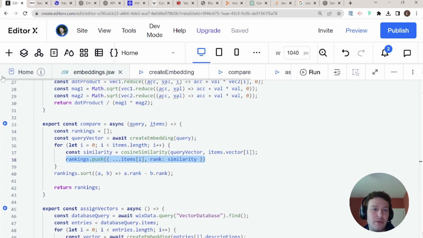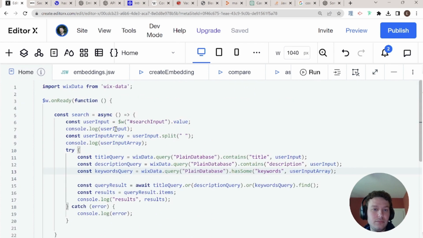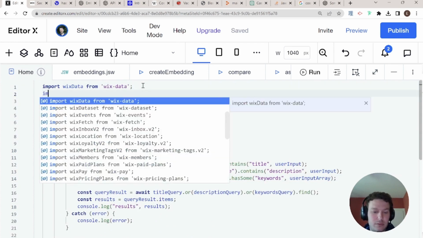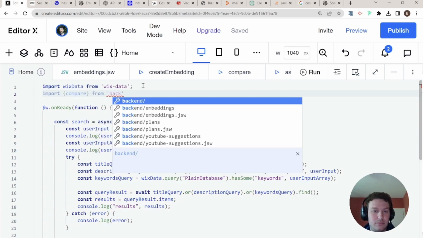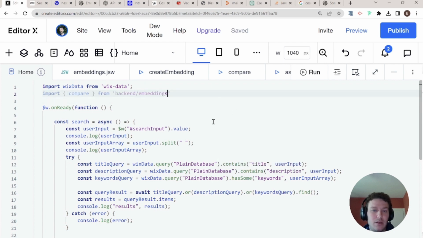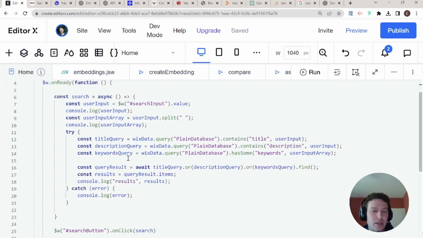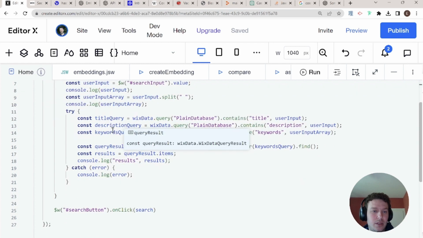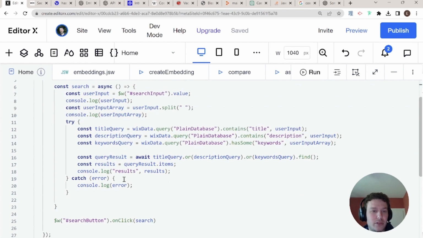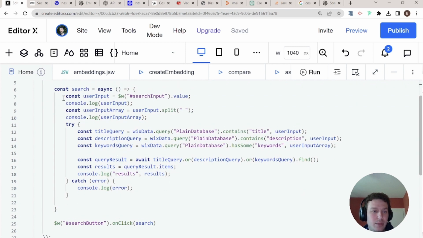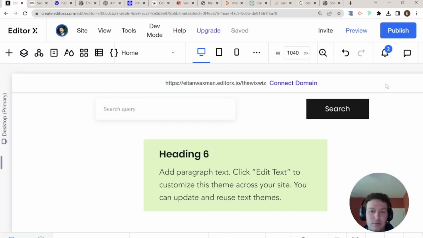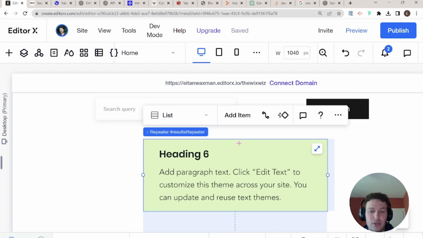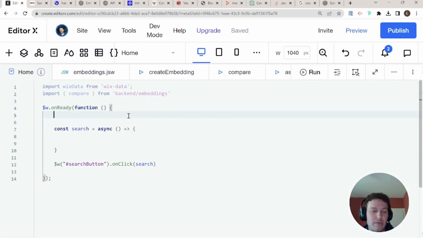So I'm going to go to the front end of our site, and here I'm going to import compare from our backend session things. Okay, and then what we're going to do here is, instead of this old search function that we built out, I'm going to get rid of this, and I'm going to add the logic for the results repeater. So I'm going to add that above here.